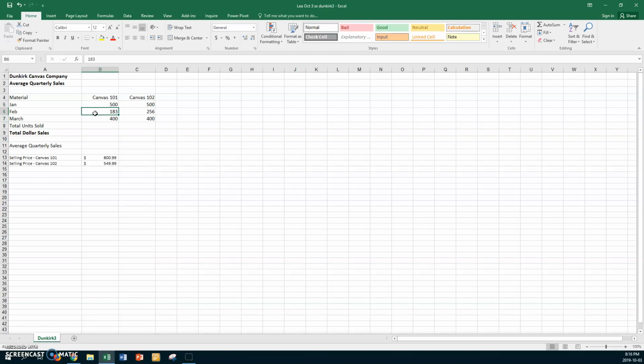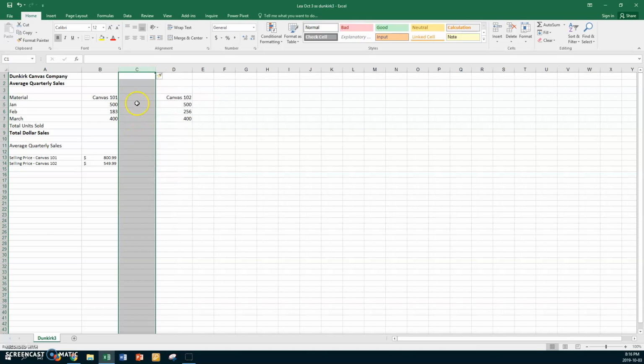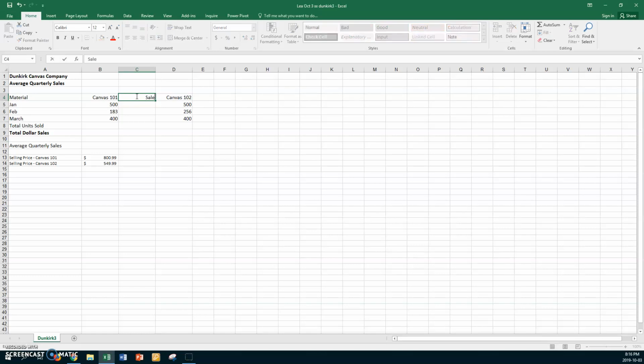All right, so now it says to us, insert a column for the sales canvas 101. So you want to click on the letter C and right click and go to insert. And there's your column for your canvas 101 sales. Okay, so sales, and I'm going to go Alt Enter here and put canvas so I don't take up so much room, canvas 101.